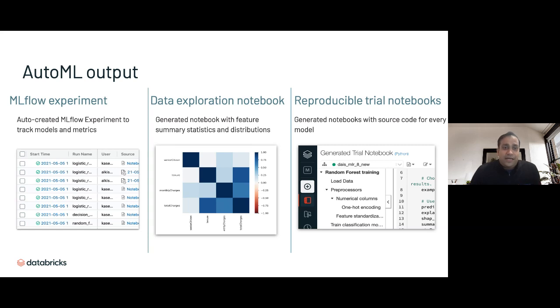You would also get a data exploration notebook, which gives you summary statistics and the data exploration results. And data scientists can take this, and if they want to do some more, it's a bunch of notebooks. They can go in and develop further on those notebooks, right? And then finally there are the trial notebooks. For each potential model that is trained, AutoML will generate a notebook which can reproduce that model training.